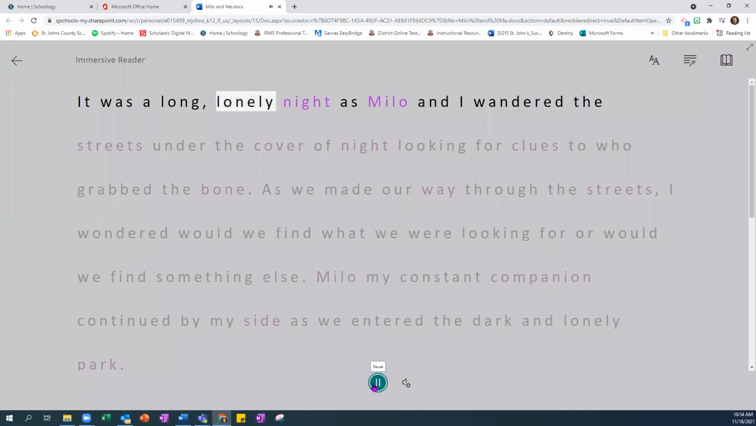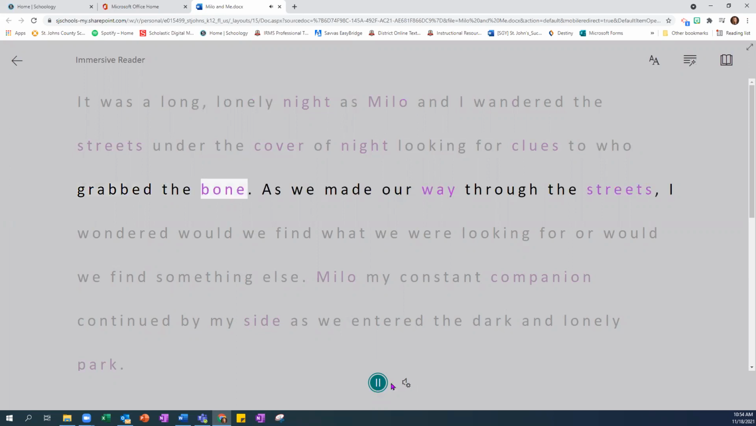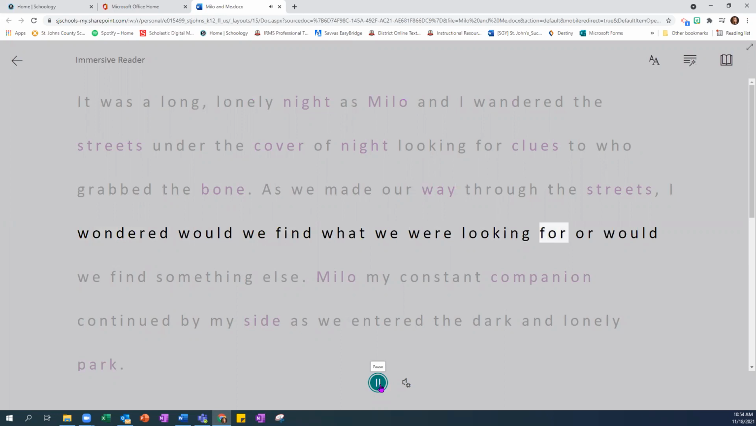It was a long, lonely night as Milo and I wandered the streets under the cover of night looking for clues to who grabbed the bone. As we made our way through the streets, I wondered would we find what we were looking for or would.